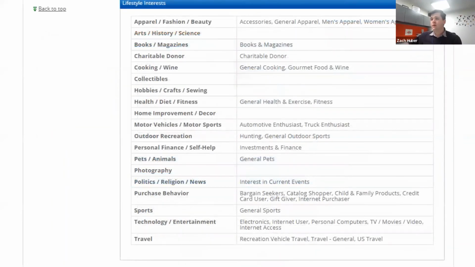If we keep scrolling down on that page that we would be opening through Reference Solutions, then you can see some other data. So we have lifestyle interest. And so this can be pulled from a number of sources. It can be pulled, if they ever have magazine subscriptions, from what they're purchasing from Amazon.com or things like that. So we get some of those interests.